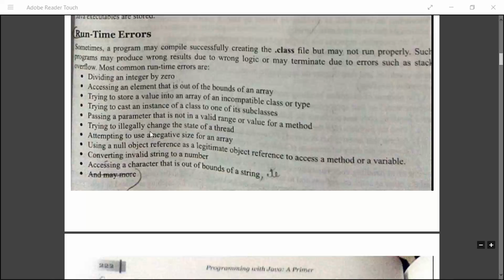Attempting to use a negative size of an array is not allowed. Next, using a null object reference as a legitimate object reference to access a method or a variable. So you're trying to use a reference which is null, through which you're trying to access a method or a variable. So it is not possible. It will give rise to a runtime error.